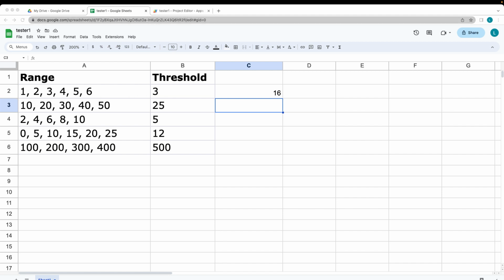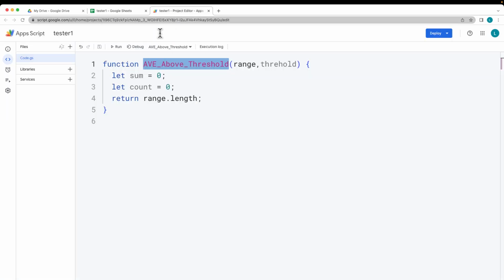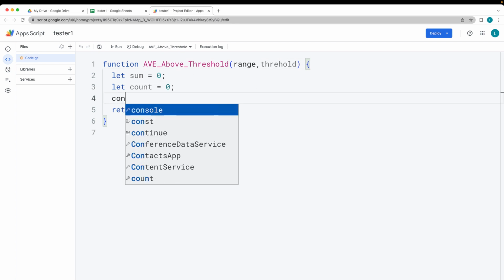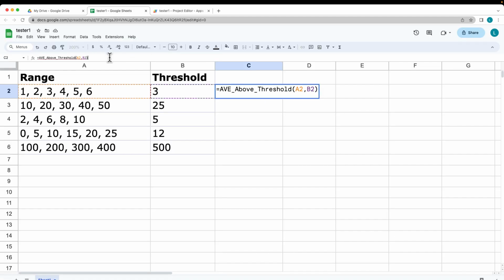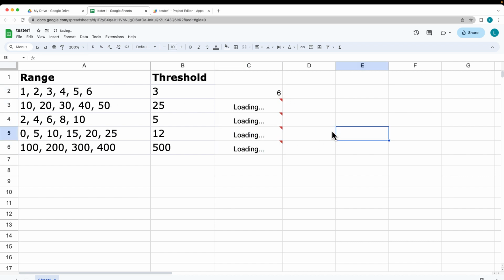So we want to convert the string to an array, and here we can use the split method in order to do that. Let's update the value for the range and set it up as an array. We're going to take the range itself and split it using the comma separation, and then output the length of the array. So save that and go back to here, press enter again, and now we're getting a value of 6.